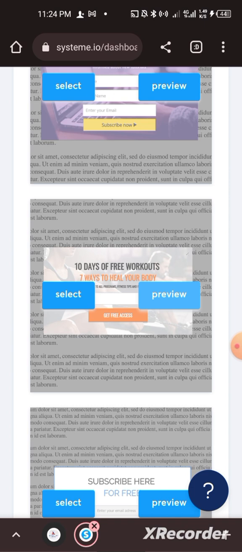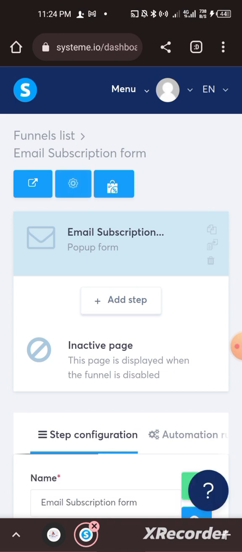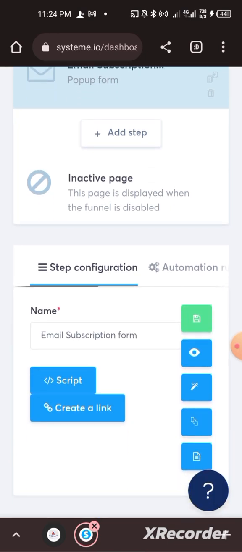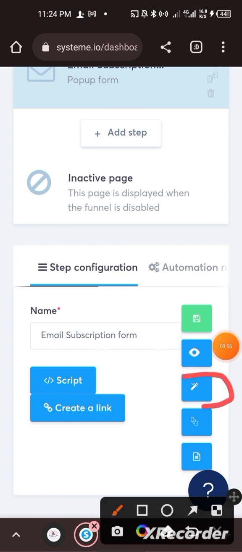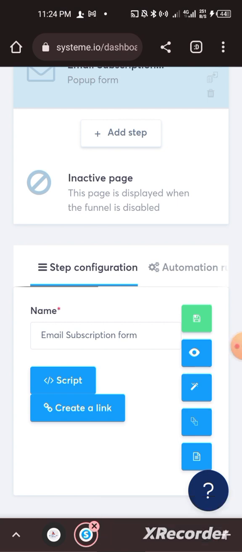Now after you have previewed what you want, or you have seen what you want, just click on select to select the one you want. Now all you have to do is edit this to your taste before we configure or integrate it to our WordPress website. So you have to click on this third icon, which is the edit button.